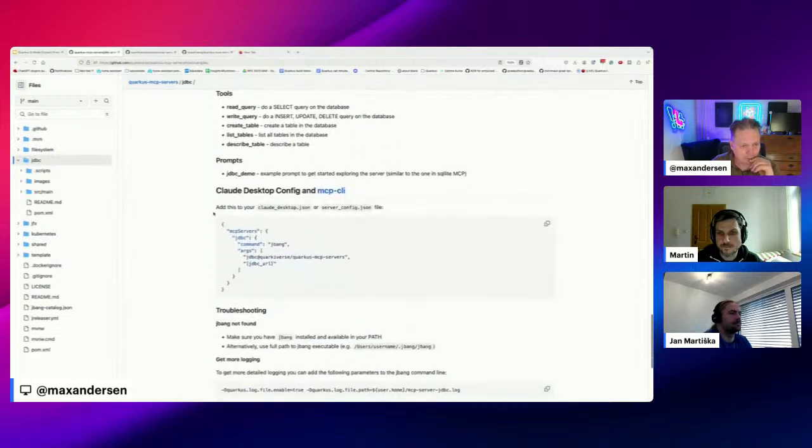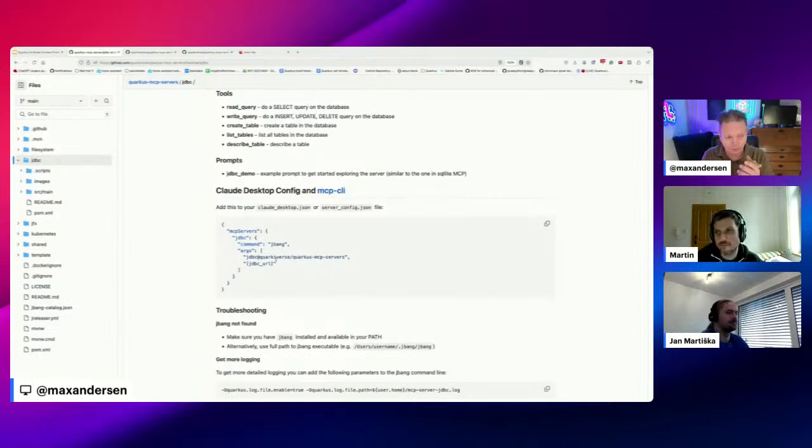For something like Cloud Desktop, you put in this piece of JSON, and you give it basically, hey, I want to have a name and a command and arguments. So here, I could just use Java, jar, have a jar somewhere, but we use JBang for this, because then we don't have to deal with installing Java, getting the right dependency, and that part.